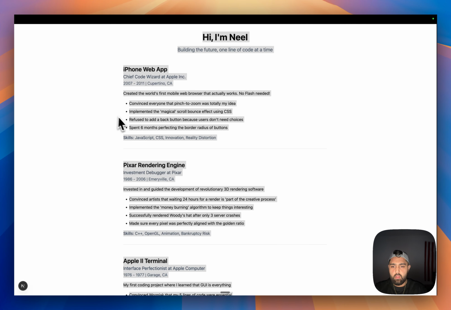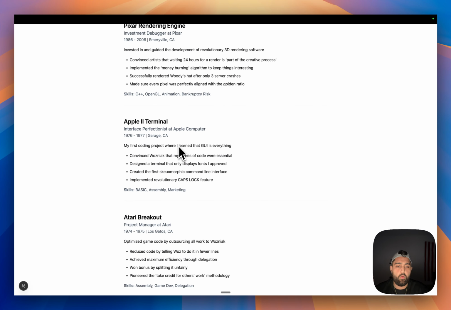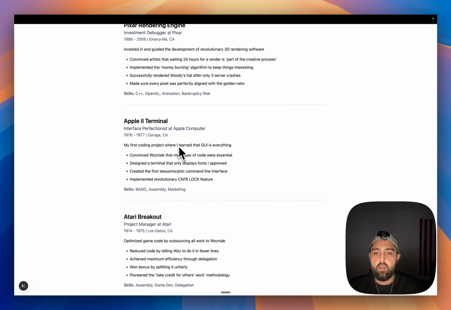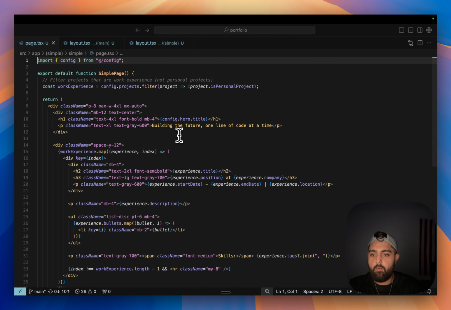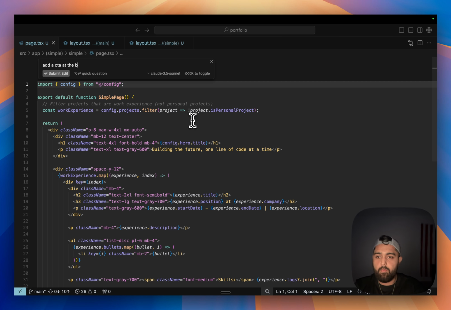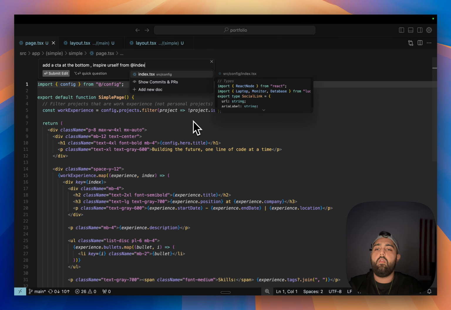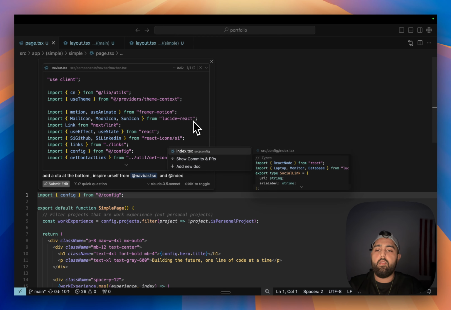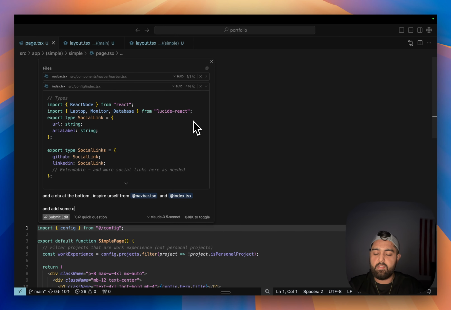Accept, move. Perfect. This is exactly what I wanted to do. Okay, that's dope. And now what I want to do is add a CTA at the bottom. Inspire yourself from nav and index, and add some CTA icons if needed.